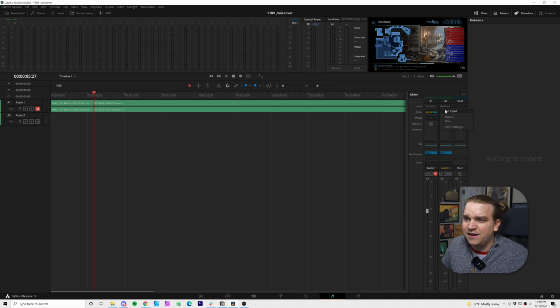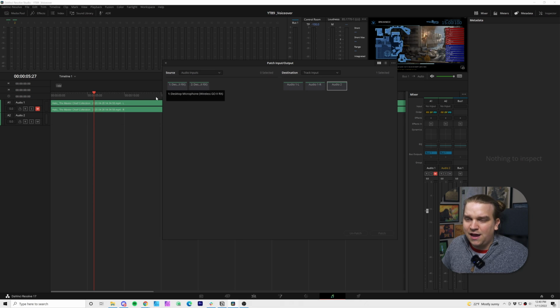input section here. I can click input, click down to input, and then I can select any incoming audio signal to my computer. For instance, this is the Rode Wireless Go 2, which I am wearing and recording in this video as well, but you can record in two places at once. So I will select that, make sure your audio 2 is selected as well, and click patch.